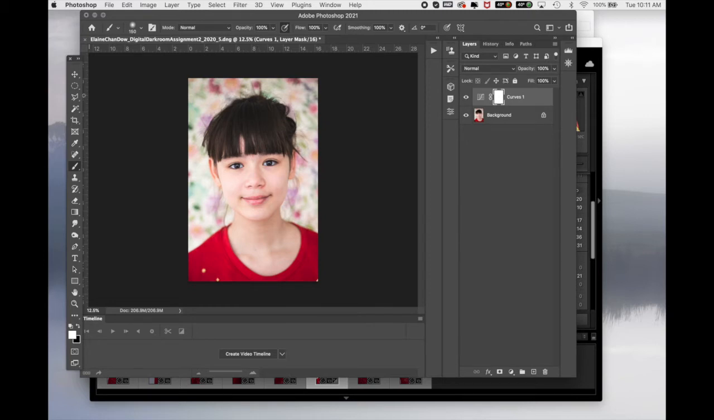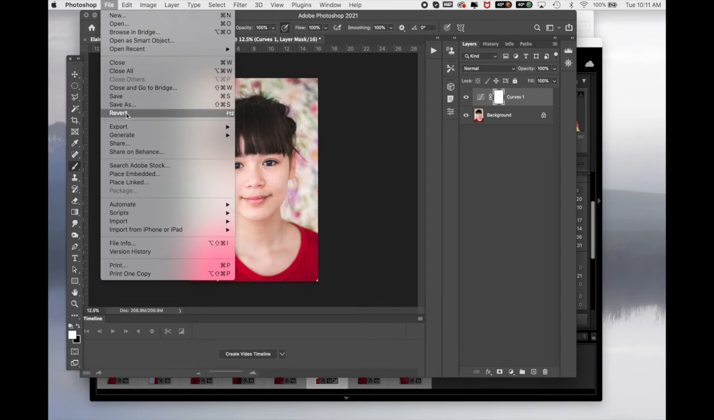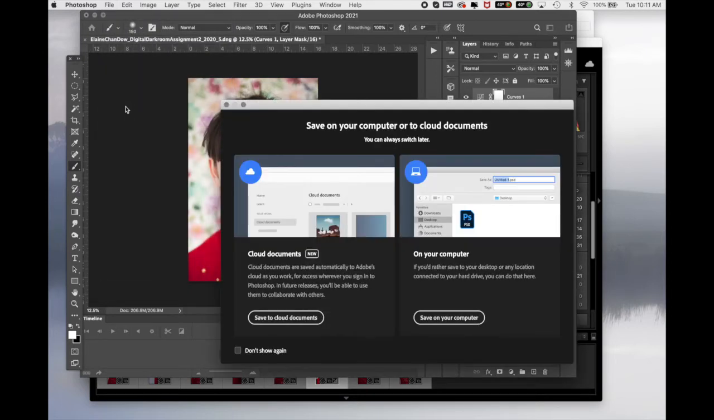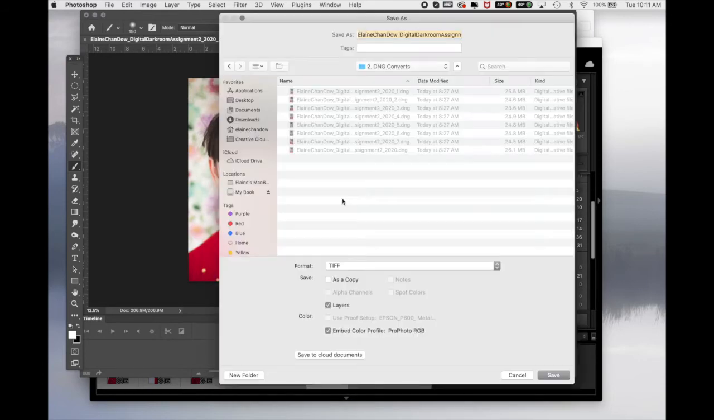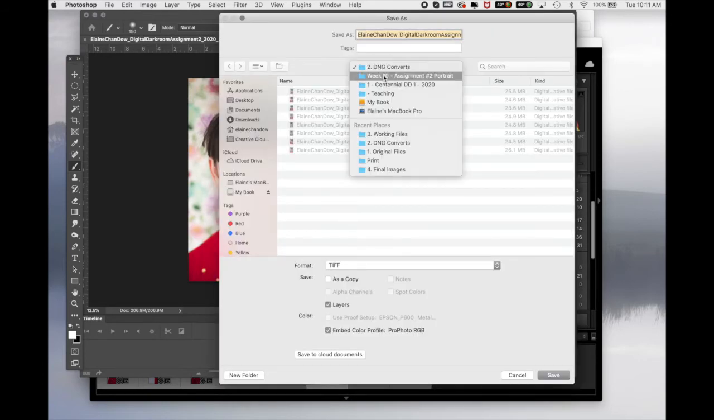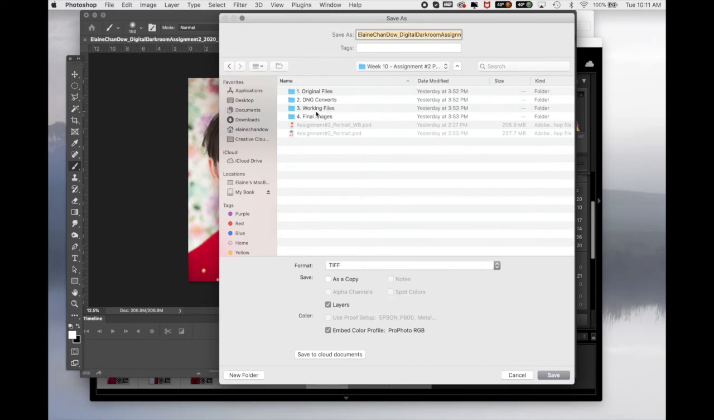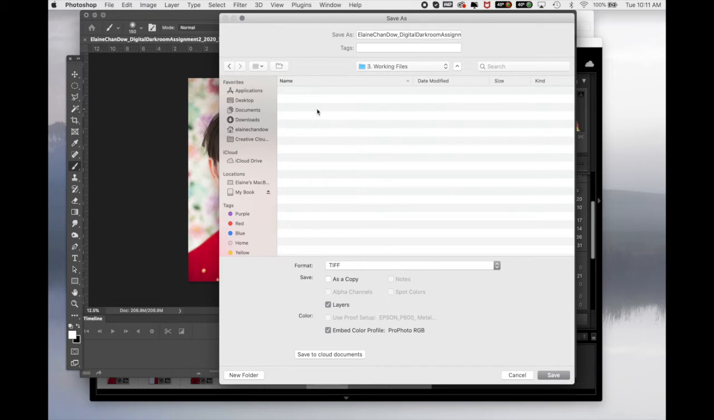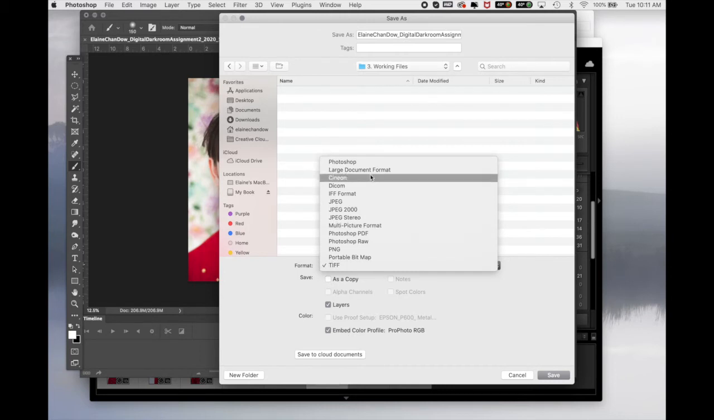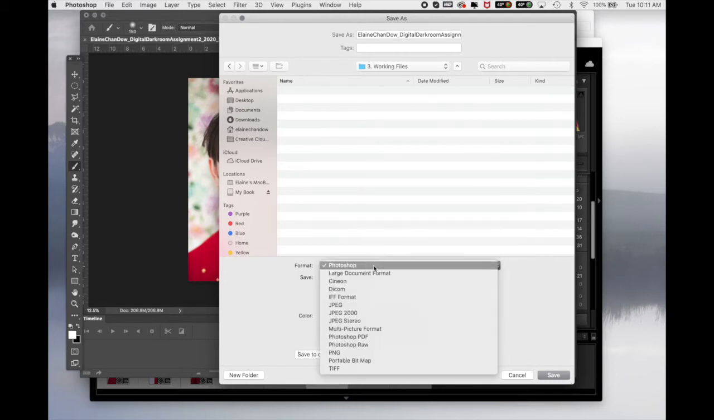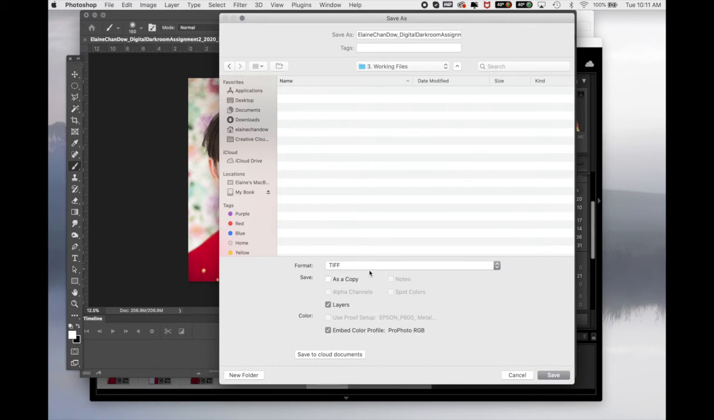I'm going to save it now. So I go up to File, and here's an important thing. We're going to save as on your computer. So we're going to save as, here is the switch, working files. We want all Photoshop layer files saved in the working files. So we're saving working files, TIFF, layer TIFF, and make sure your color is embedded. You can also save it as Photoshop if you want, but in my own practice, I just save as layer TIFFs. Okay, so save.